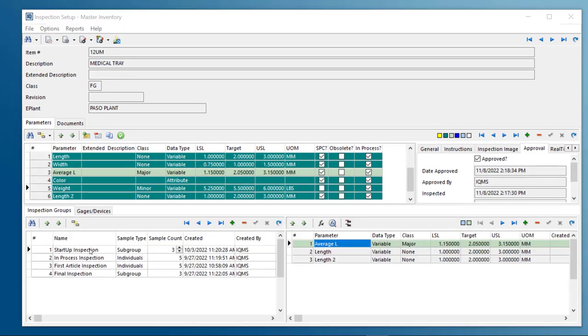The last thing you need to do after you've created your inspection groups is basically tell them which parameters up above are going to apply to this particular inspection group. So you can see over to the left I've highlighted my startup inspection, and we can see that we have 3 different parameters, basically our 2 length parameters and then a calculated parameter based on those 2 individual parameters.